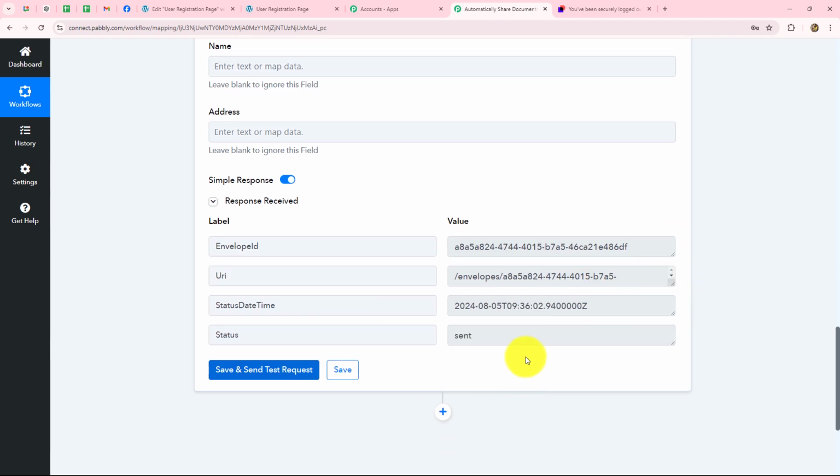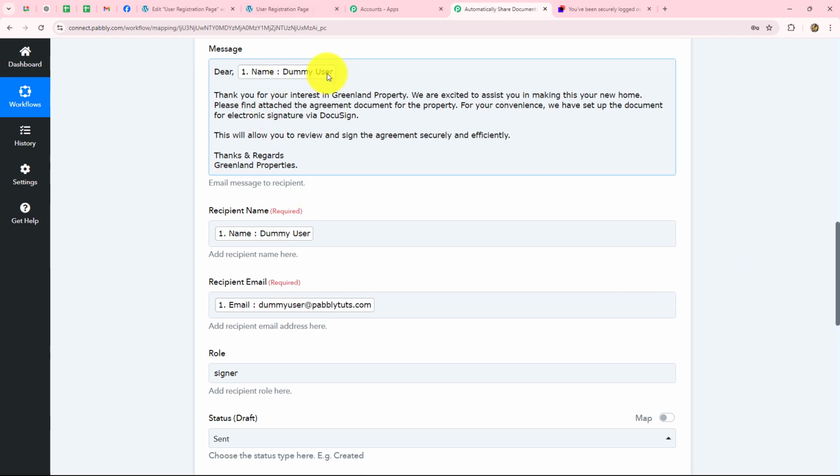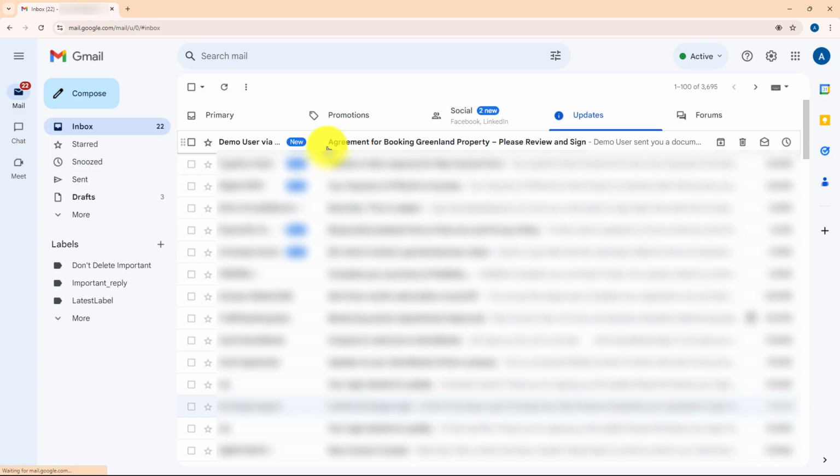As we have done that, here we have received the response, and in this response you can see we have received the date and time, and the status also is given as sent. That means the mail has been sent successfully for the signature of the document to this particular person, dummy user. So let's go and check on this email address whether the mail is received or not. Here you can see that yes, the mail is received to demo user.